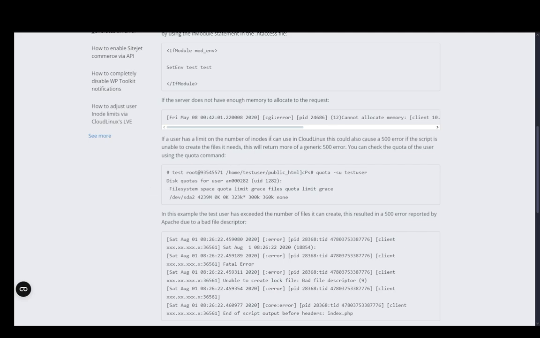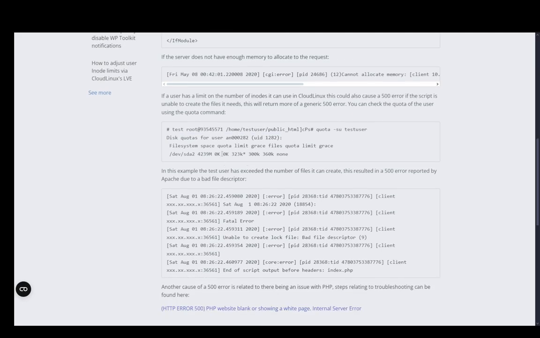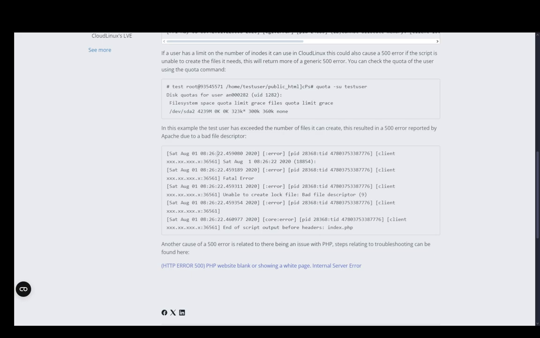You can figure out the disk quotas by running this command with root permissions, and then you should be able to see the quotas and the limits that you have. If the limits are insufficient, you can ask your sysadmin to help you and allot you more memory. Or if you're the sysadmin and you know how to do it, you can easily allot more memory that way. Now, as you can see in this example, the user has exceeded the number of files that the program can create, and this resulted in the error.